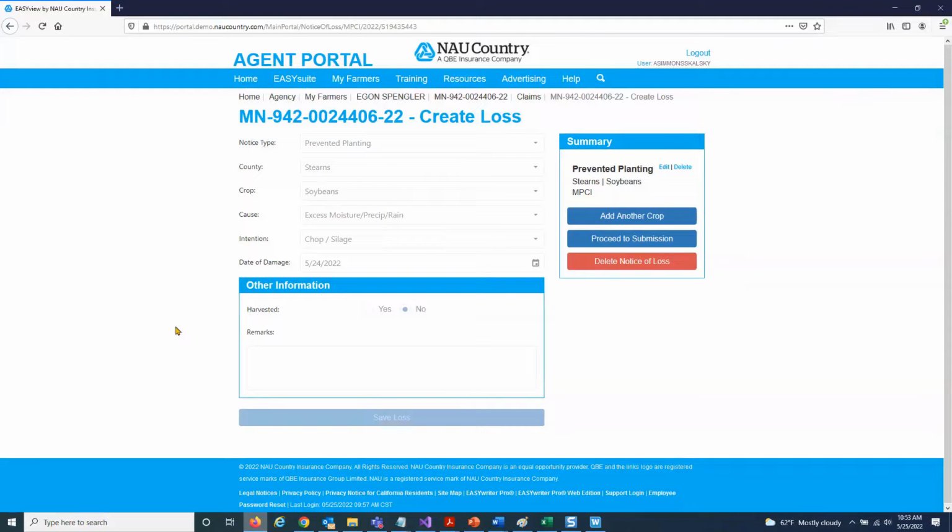Now, once it does that, look over to the right on the screen. You've got some information here in this summary box. From here, if I wanted to edit what I just submitted before I officially submit the notice, I can click Edit. Or if I want to delete and start over, I could choose the delete option. Now I could also choose to add another crop to this notice of loss, or I could proceed to submission. Or again, here's another delete option. I'm going to proceed to submission.